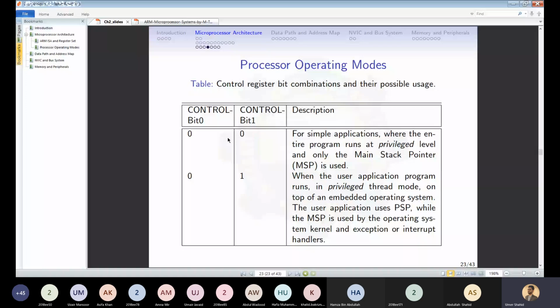Whereas in a few of the applications, you have given the privileged access level and you are using the process stack instead of the main stack. So you are in privileged access because of this 0, and you are using the process stack because of this 1, and a few of the user applications will run on this combination 0-1. So when a user application program runs in privileged thread mode on top of an embedded operating system, the operating system is currently using the main stack in parallel, whereas the user application is running on top of the operating system and that user application is using the PSP.